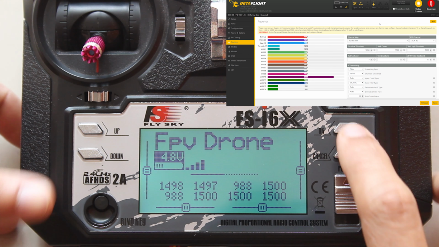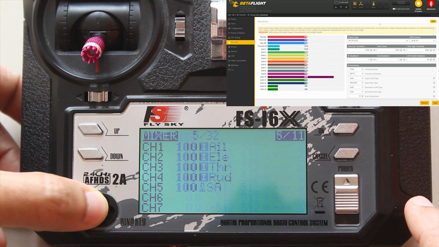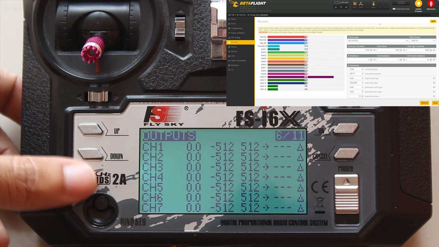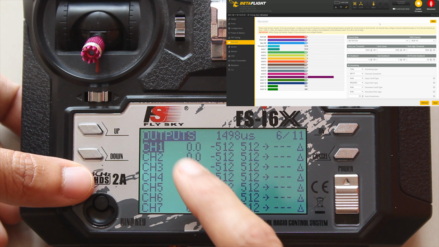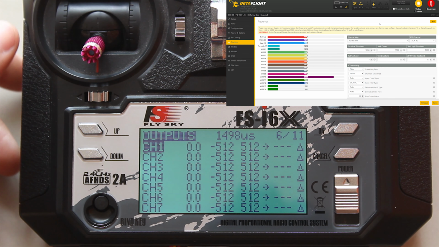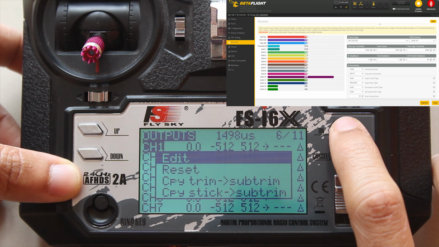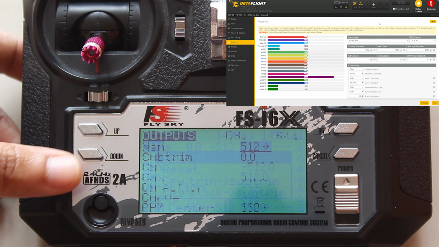And to do that, I'll go to the model page, and I'll go to the output screen, and I'll set the subtrim for every channel until the value is set to 1500 microseconds in Betaflight. So let's edit the channel 1 first.